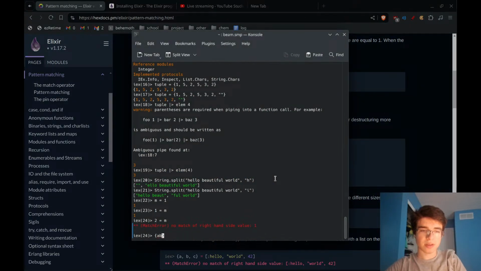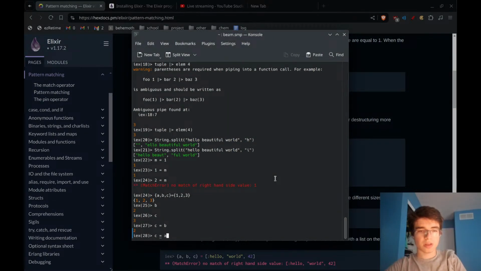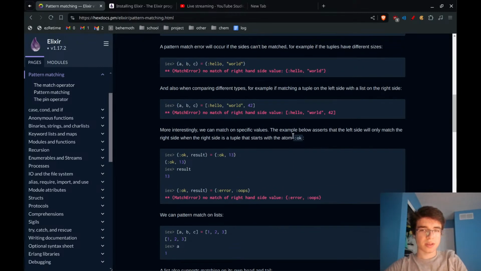So you can do A, B, C equals 1, 2, 3, and you get B, C, right? And C is this now. So you get your shadowing, that's nice. For example, if the different tuples have different sizes, right, that's not going to work. That also makes sense. That the left side will only match the right side when the right side is a tuple that starts with the atom. Okay. Okay, cool, good for it.